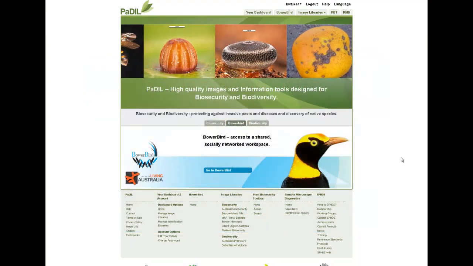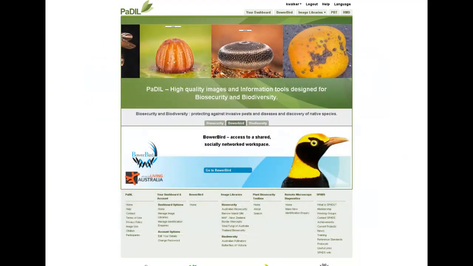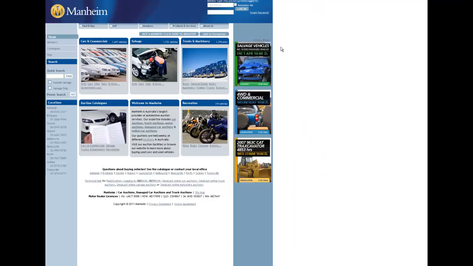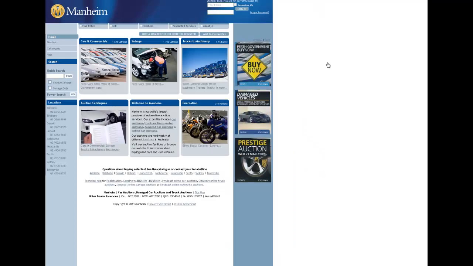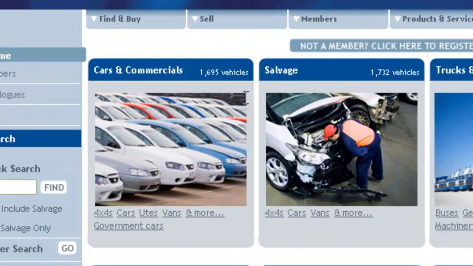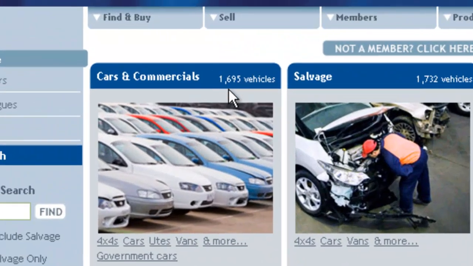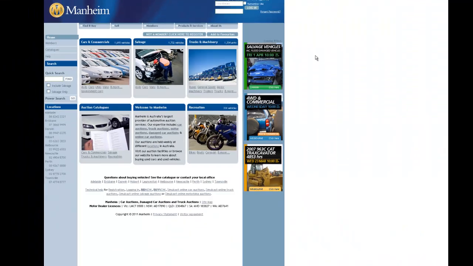So to explain it, I'm going to pop into an auction site, a car auction site. Here's a site in Melbourne for car auctions, and as you can see, the next auction coming up is 1,695 cars available. This is one of the nice things about faceted searching. You always know how many objects or items there are in any category. So let's open up the cars and commercials and see how we can look at it.